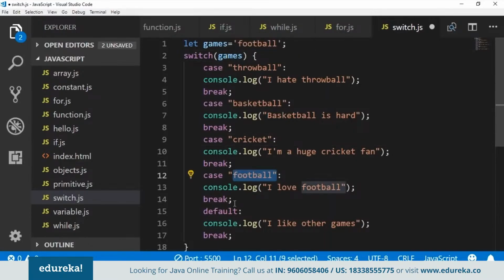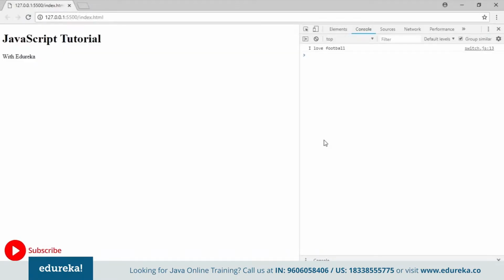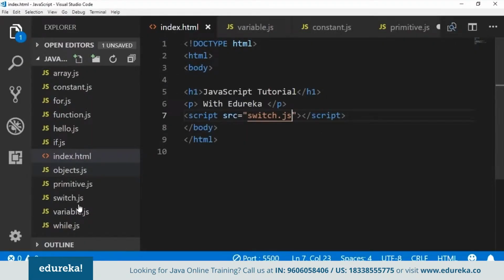Okay, now let's just save and let's run the code. You'll understand what I'm talking about. So guys, make sure to change the reference over here, save it, and let's check the logs. See, it prints I love football. So why did it do this exactly? Now it did this because the value of this expression matched with this case. Okay, because it matched with this case, the statement within that case got executed.